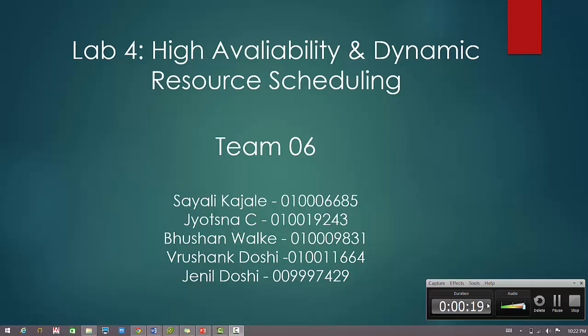We are showcasing the functionality on high availability and dynamic resource scheduling in VMware vSphere client under the guidance of Professor Shim Simon. The demo is divided into two parts. Part 1 will be focusing on high availability and Part 2 will be focusing on dynamic resource scheduling. To begin with Part 1, let us understand its objective.